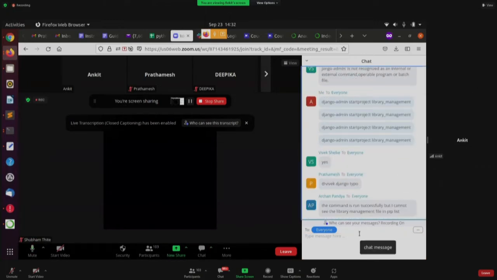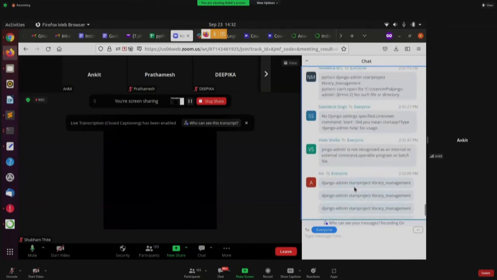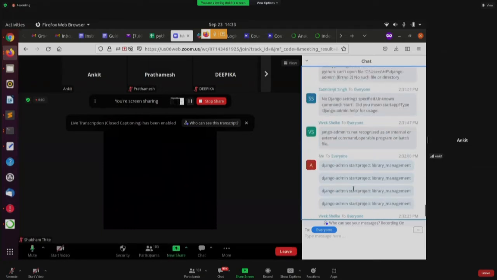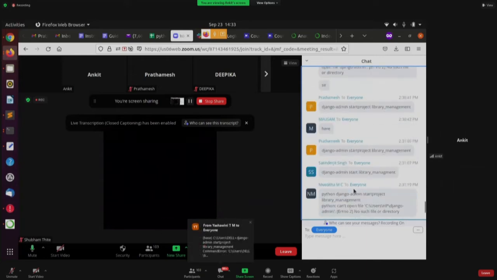Yeah, once you've run the library_management startproject command, please wait. It will not show up in pip list. Please don't check in pip list. For those for whom the command ran successfully, please wait. For those who didn't, please speak up. It's difficult to understand whether you're facing a problem or not. You can either unmute yourself and say it out loud. There's no harm. You can also type it out in chat if you're still facing a problem.